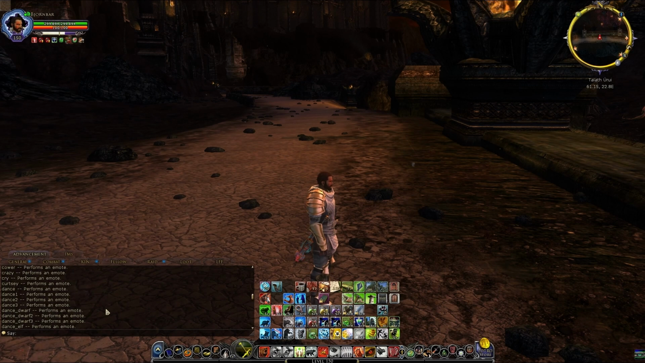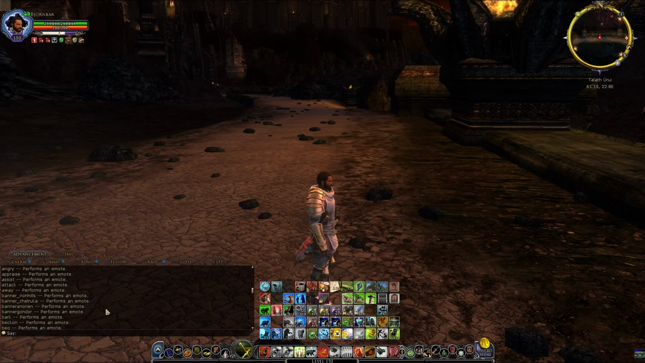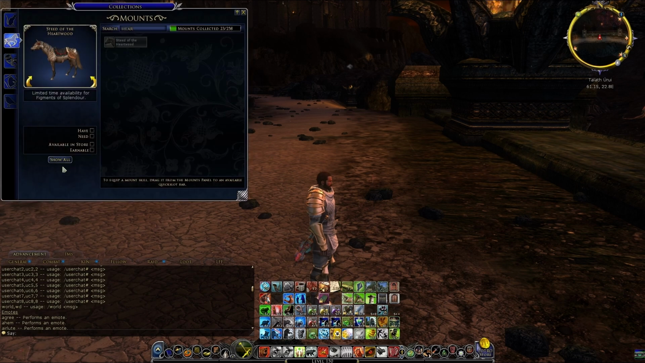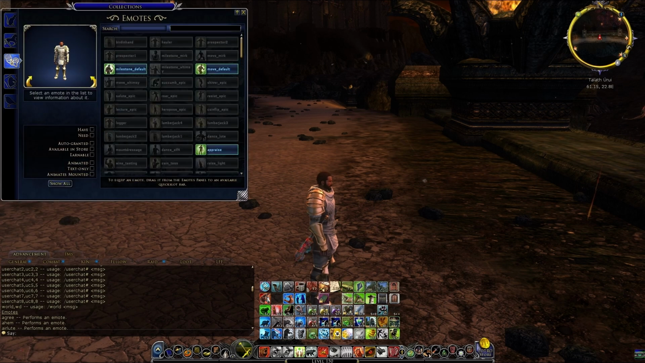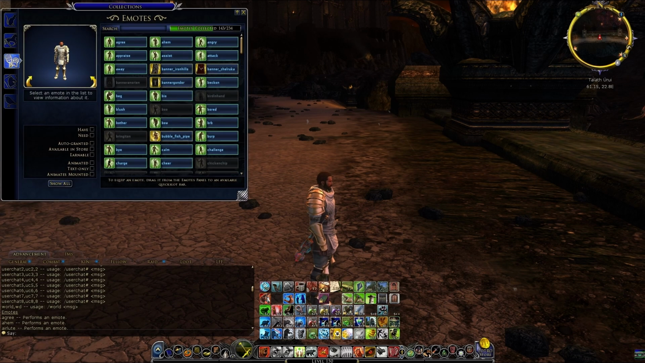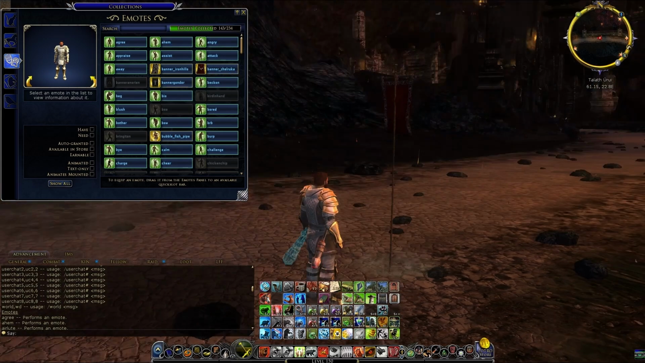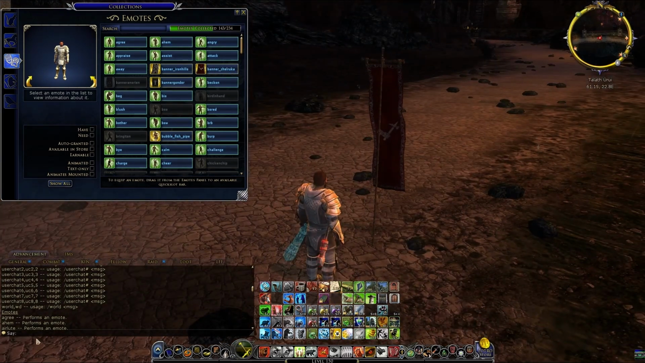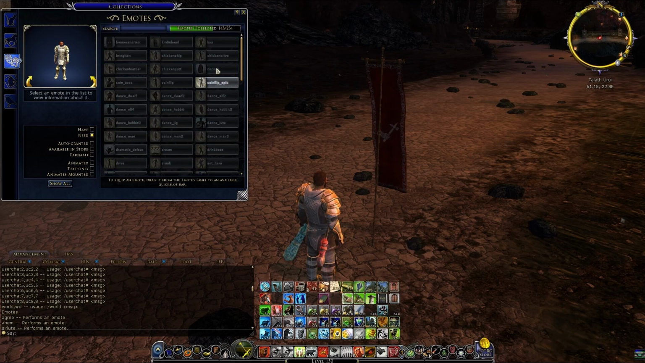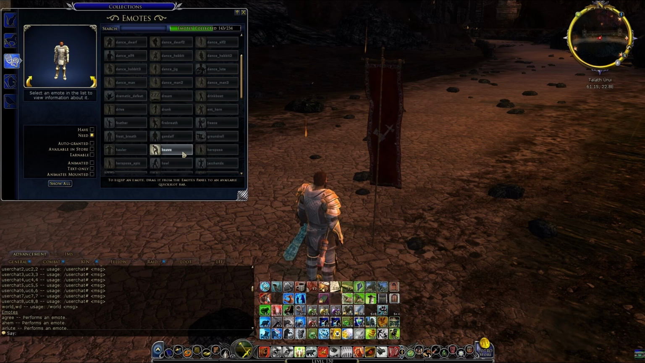But you can see all the different types of emojis here. You can also see that under Control C. And then these are all the emojis that I currently have. And if you click on it, it'll do it for you. You don't have to type it in. It'll show you all the ones you need.